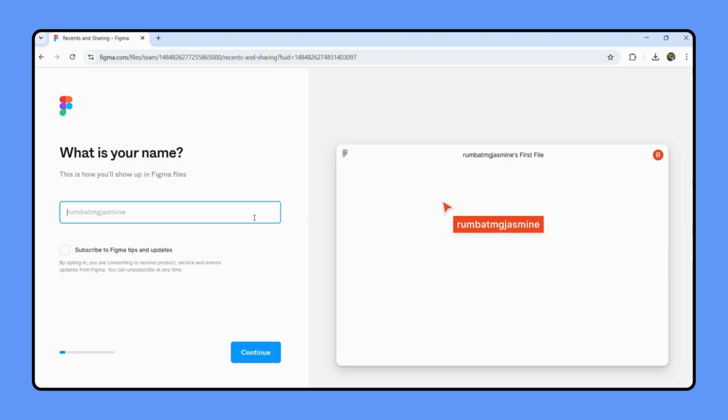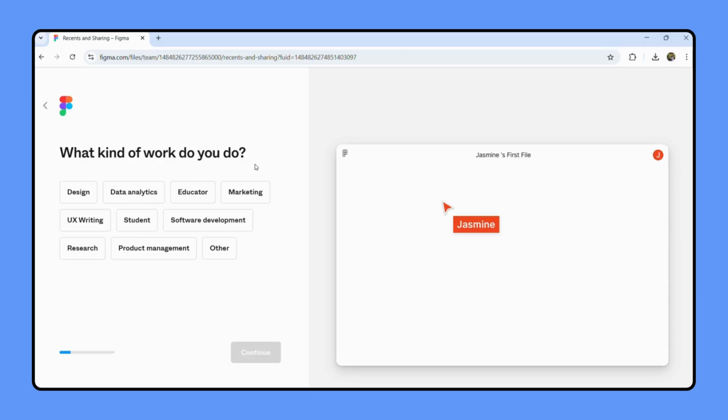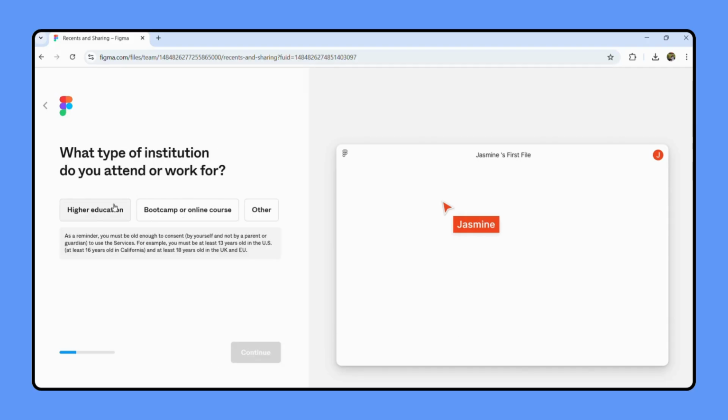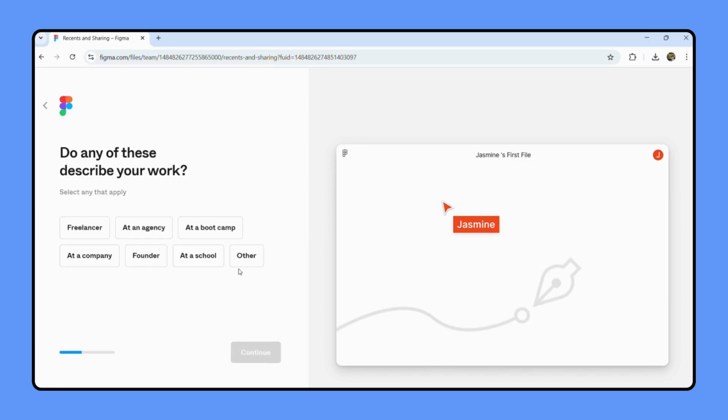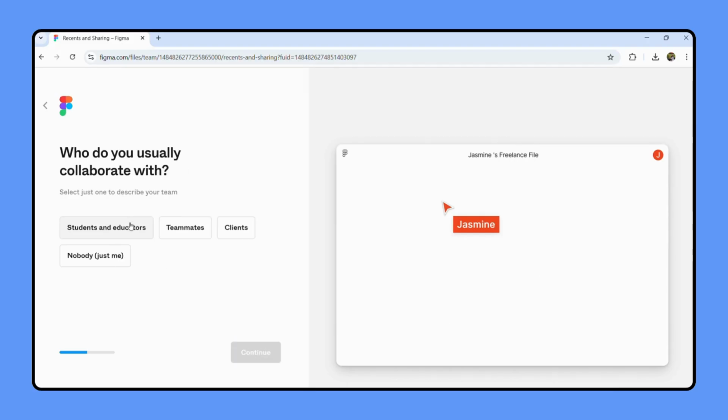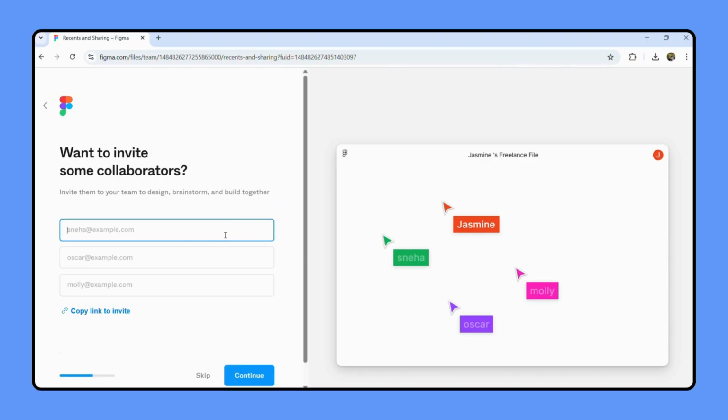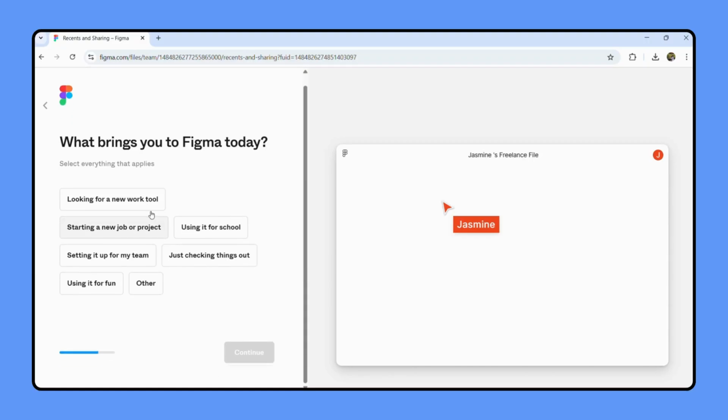Okay, now all you have to do is tap in your name. Let's type in our own name and hit continue. And what kind of work do you do? You can totally choose your own. So I'm going to type in a student and continue, higher education, or yeah. So let's type in freelancer, continue, students and educators, continue, and invite them to learn. Let's skip this part. You can also do that.